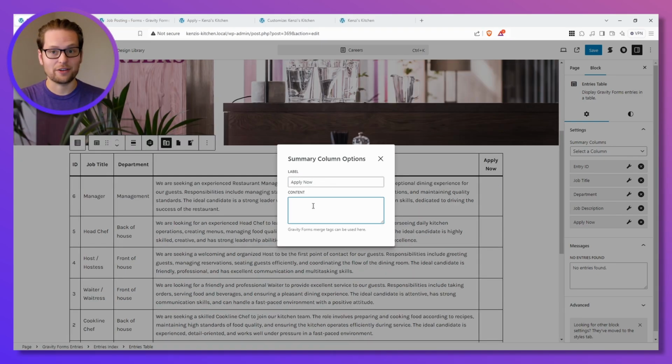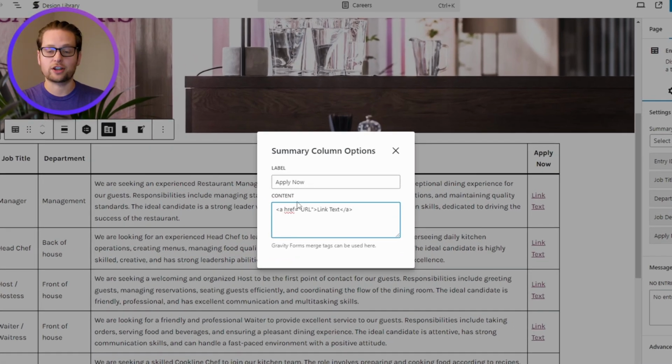We're about to do a tiny bit of code and create an HTML anchor tag that our users can click to be taken to the job application page. Don't be intimidated though, it's super simple and I'm going to walk you through it. I'm going to paste in a pretty simple HTML anchor tag template, so feel free to just copy exactly what I have here in the content box. Now this anchor tag has two pieces of information that we care about, the URL and the text that we display to the users.